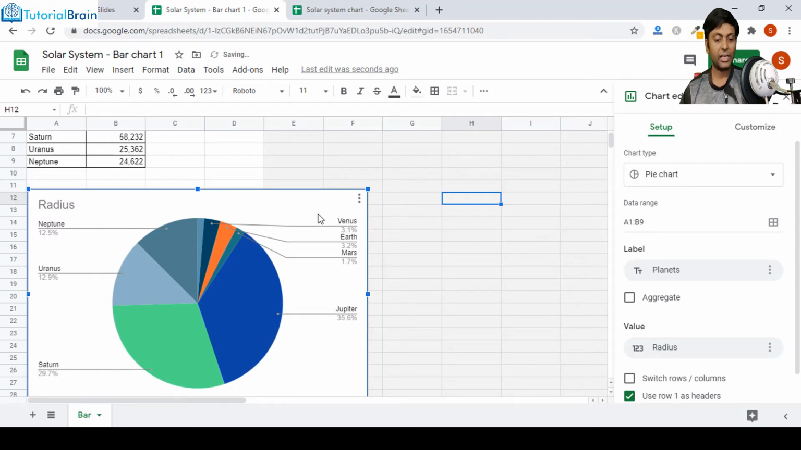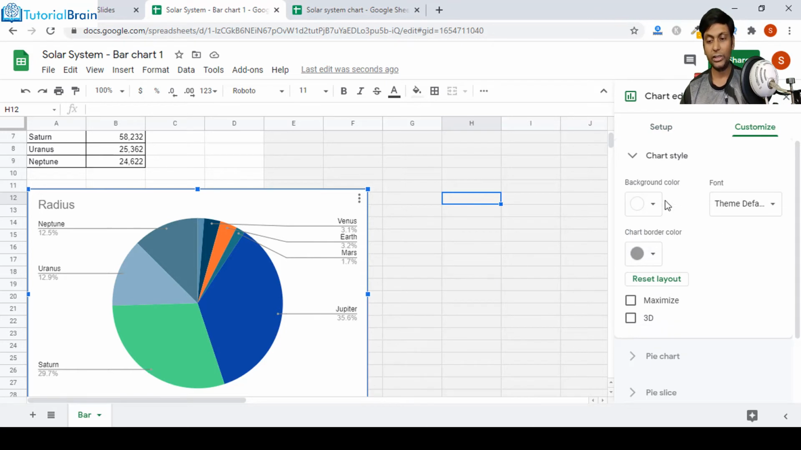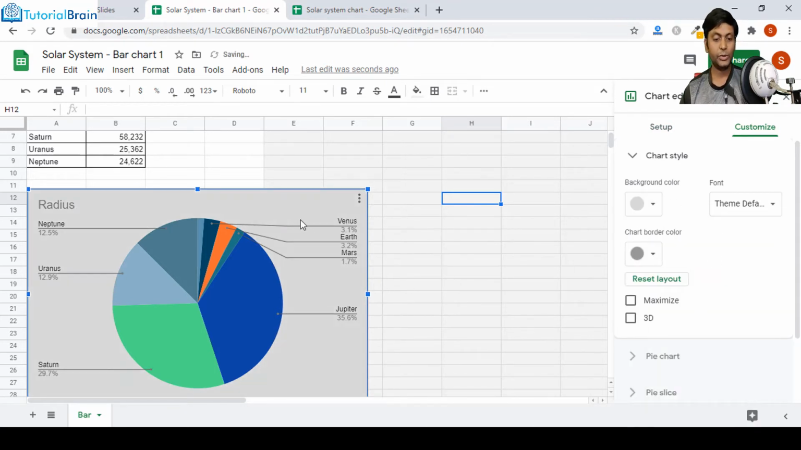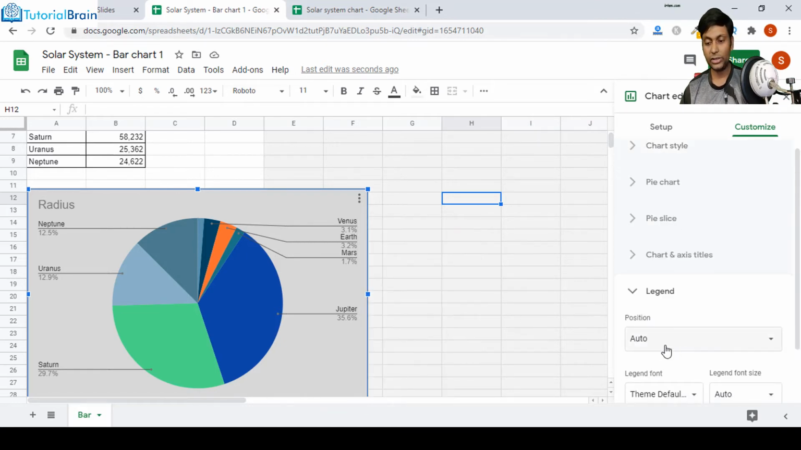Again, just right click and you have different styles for the chart. If I click on this, I can change the background color. Let's say I add this color, and you see I have added a background color. Similarly, if I right click, I have other options. For example, let's say legend, and if I click on this legend, by default it will be positioned at auto.